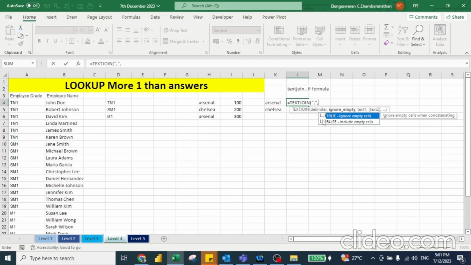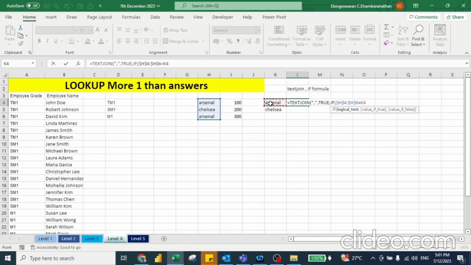Now it will give us two arguments, either true or false. I want to ignore empty cells, so I just put true. And then what is the text? For the text, I'm going to use the IF formula. So IF, okay, I'm going to highlight this. If all this particular data, I press lock, equal to this particular information, I press comma, then all these must appear. Otherwise, apostrophe, close bracket, close bracket.